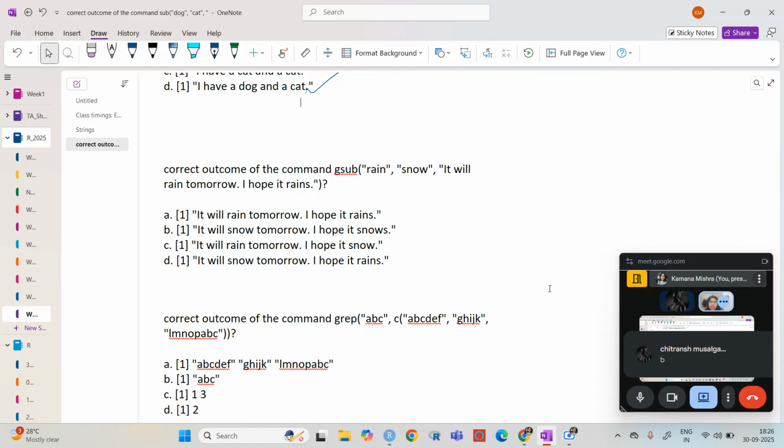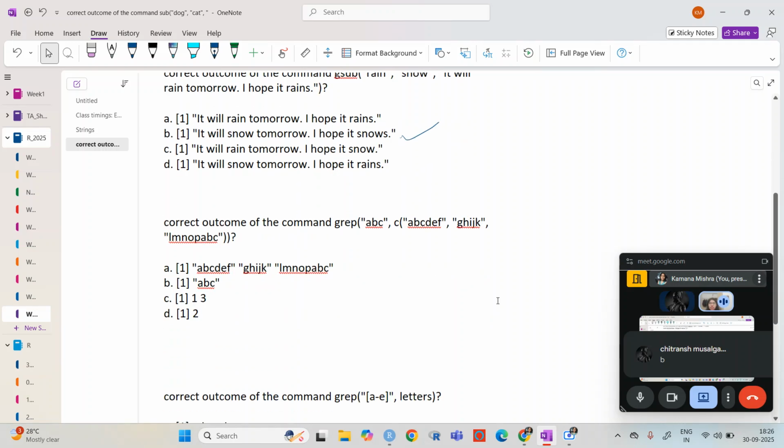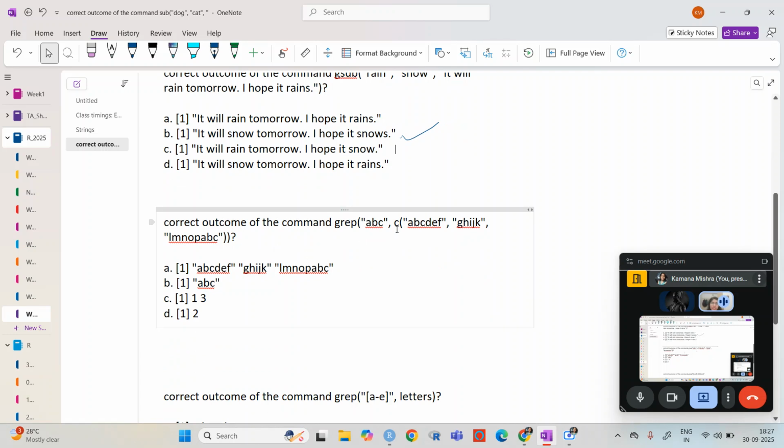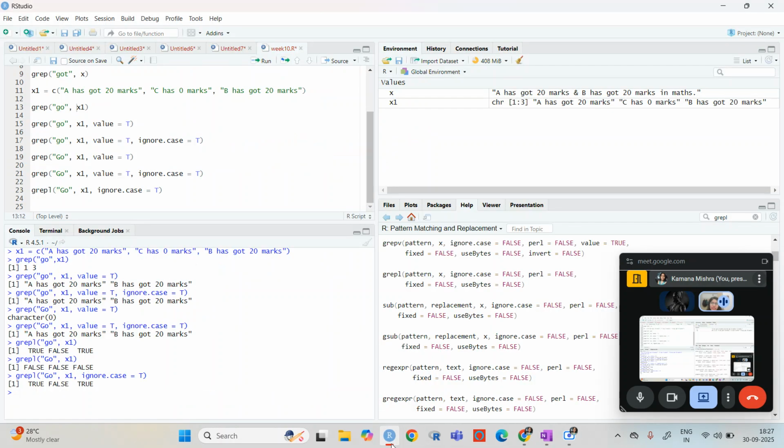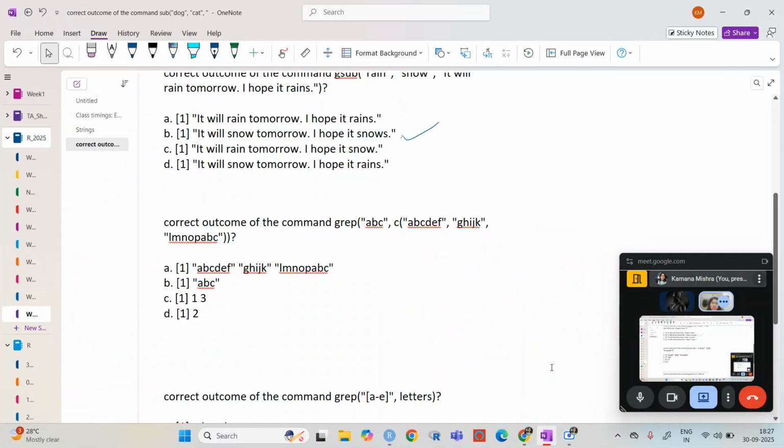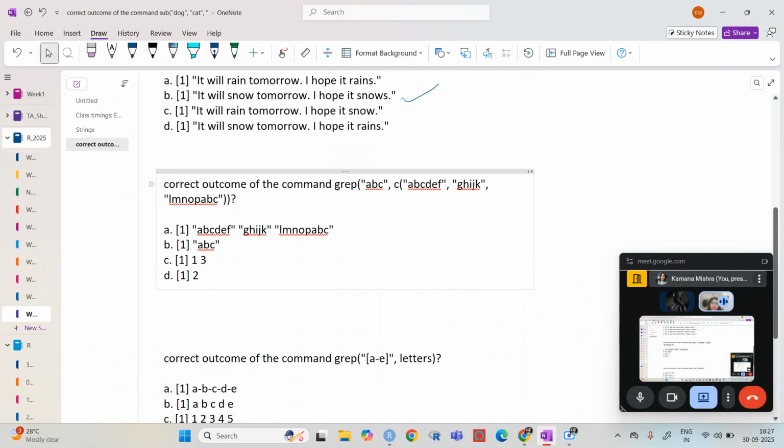B. In the next one, it is written, what is the correct outcome of grep ABC this and this. We have just seen, if we are going to use grep, what it will return. You can see this is basically a string, and this is the search.